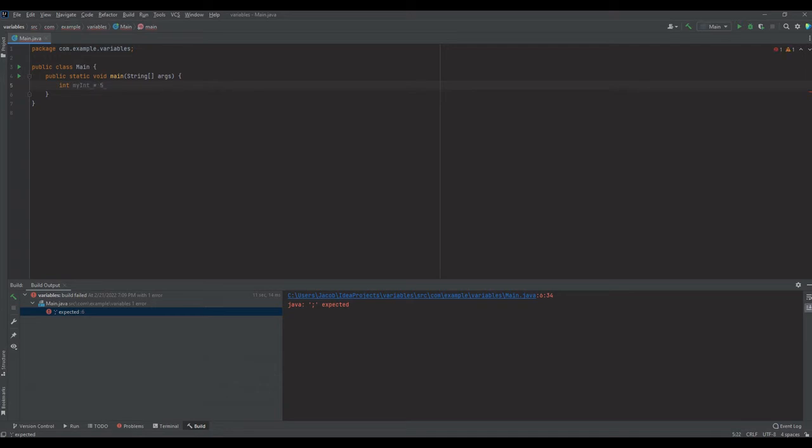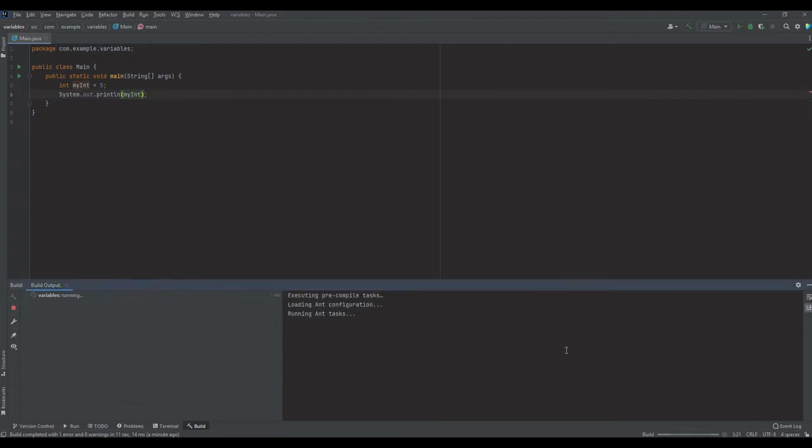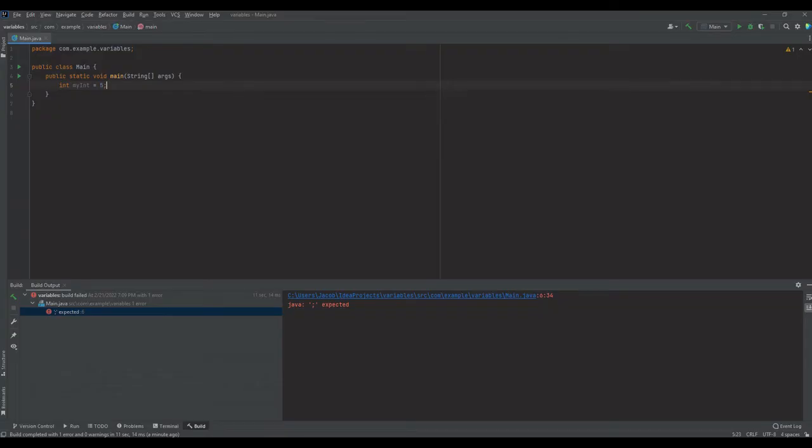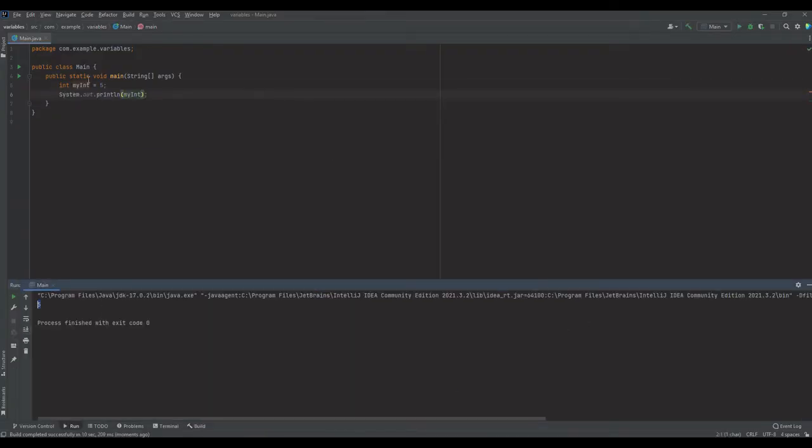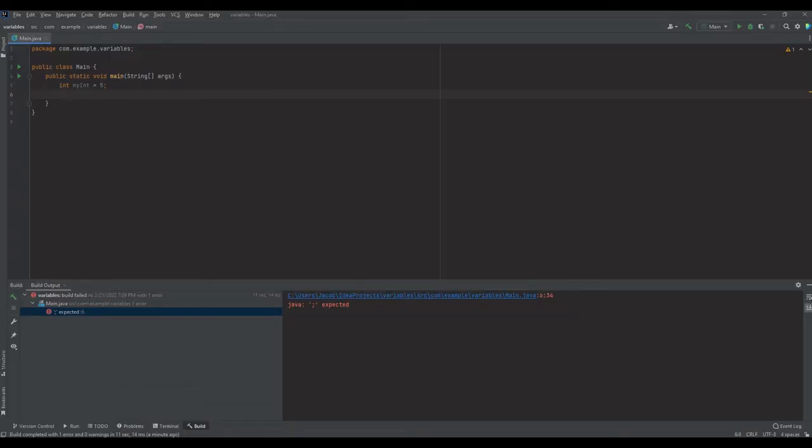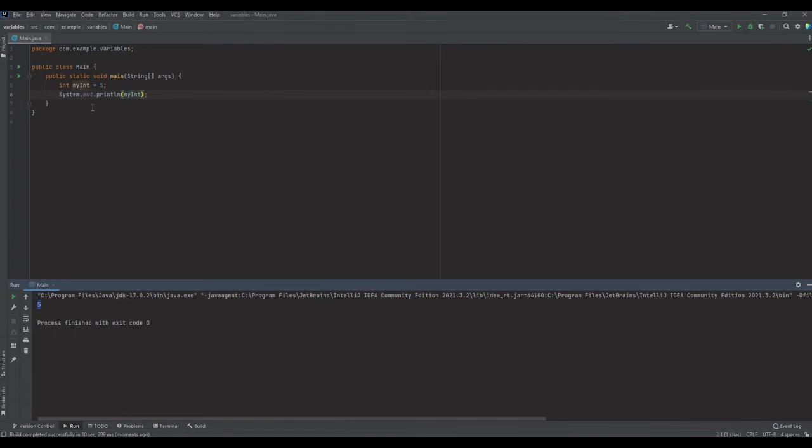And since this isn't a string and there are no characters in this, we don't need quotations around this number. And again, let's print this out. I'll say sout, and then I'll give it our variable name, which is myInt. And let's run it, look at our console, see how that works. Awesome, we got 5.